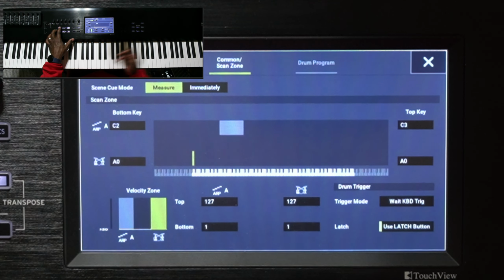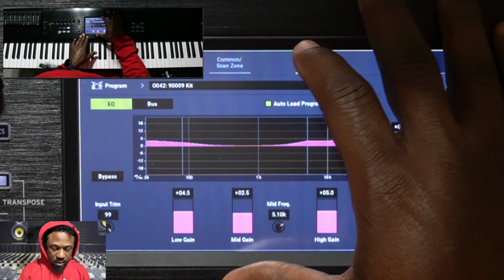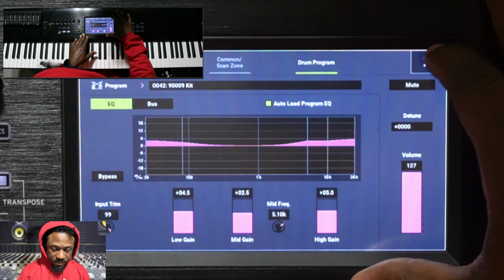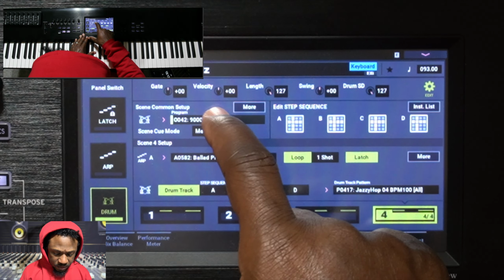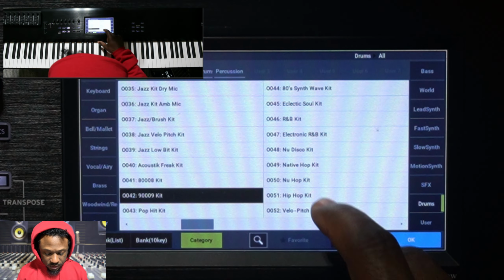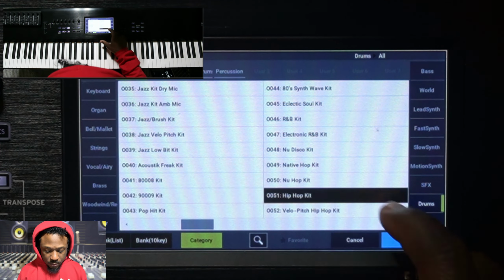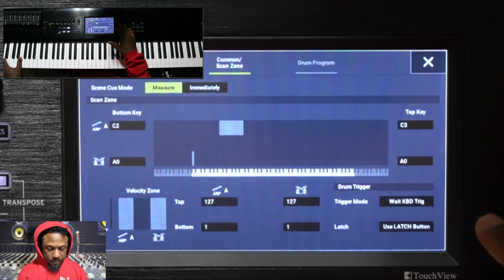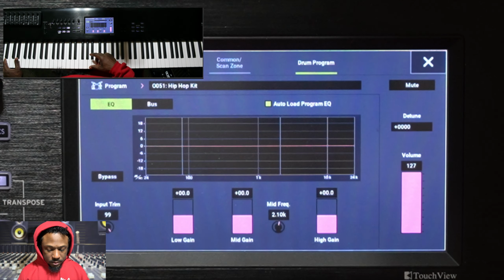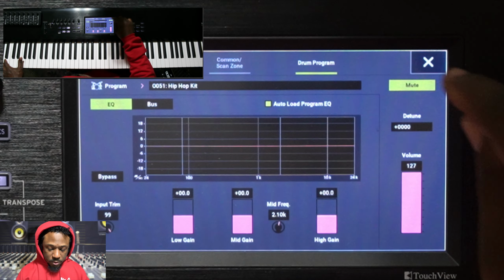Okay, so that is all in that area, and then we're going to go over here to drum program. This is also a part of scene common setup for the drum program. The other one was the common and scan zone. This is the drum program. So this again is the same kit that you have selected in this area for scene common setup. We can select whichever kit we want for our drum track. All right, hip hop kit. You can do that there. You can mute the drum track here.